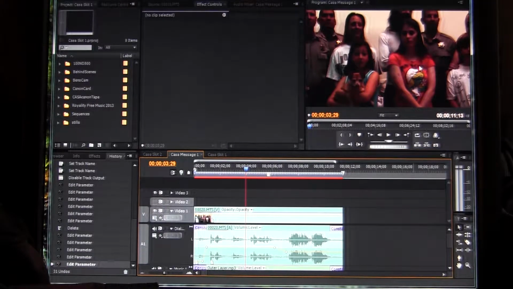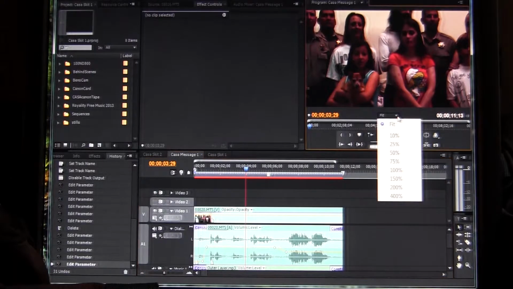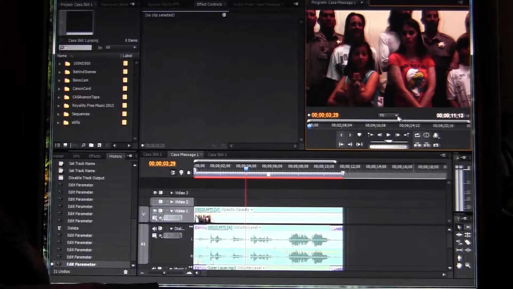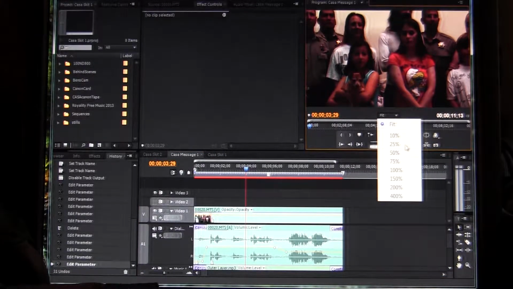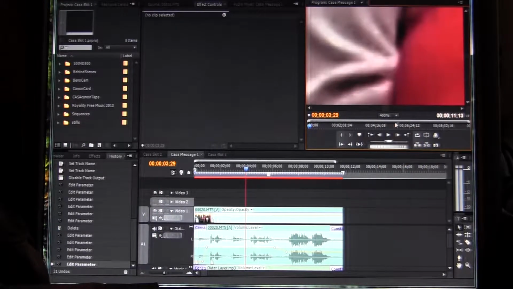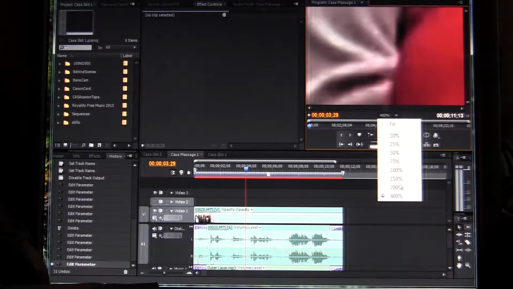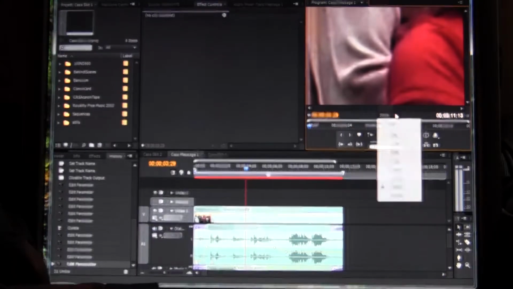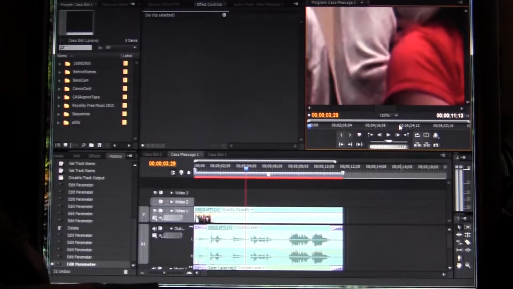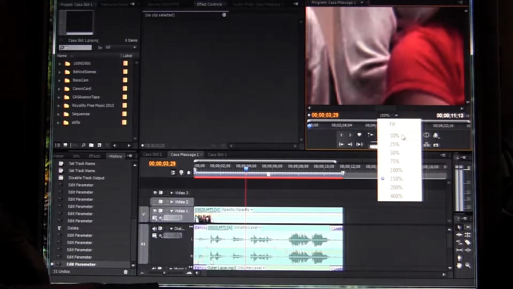So this is just 200%. Now this button here says fit, but it has other options too for editing. Let's say you want to edit something really close up, so you can look at it 400% in, 200%, 150%. So let's say you're just editing something in here and you needed to look at the video closer without actually changing the size of the video. So this shows you different ways right here.